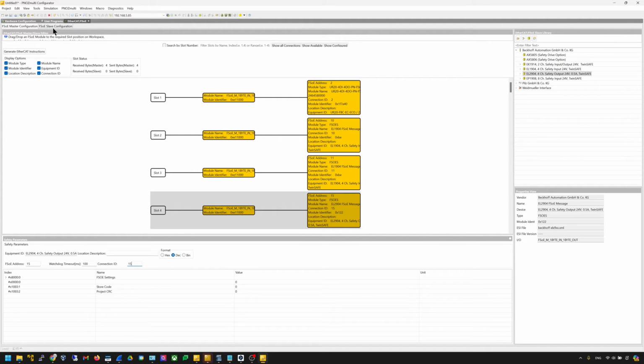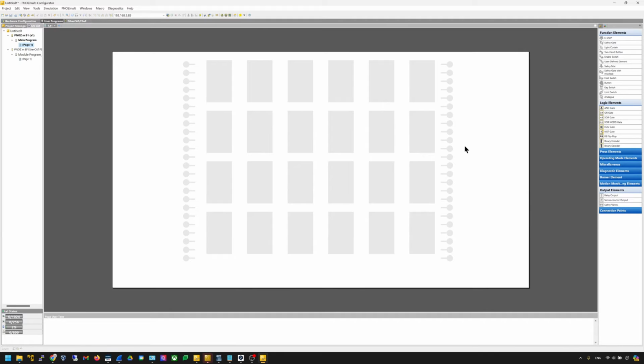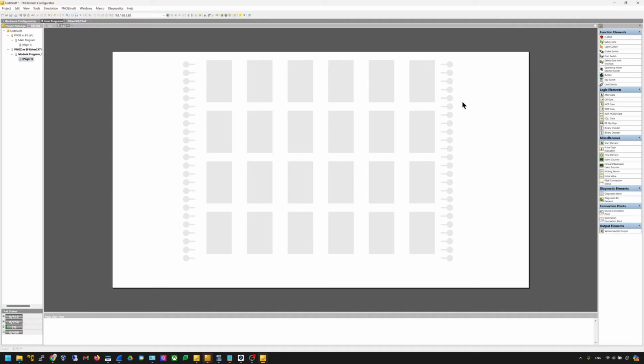Now we can go to the program. Here's the program side. There are two sheets. The first one is for the main program. Here you can see the e-stop and other items in gray colors. You cannot drop them into your sheet. But when you open the EtherCAT FSoE page, then you can drop this one. Okay, so I'll drop the e-stop first.